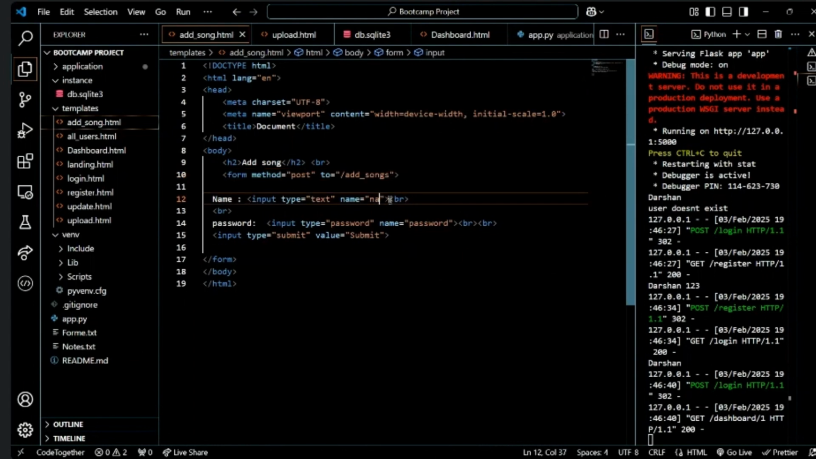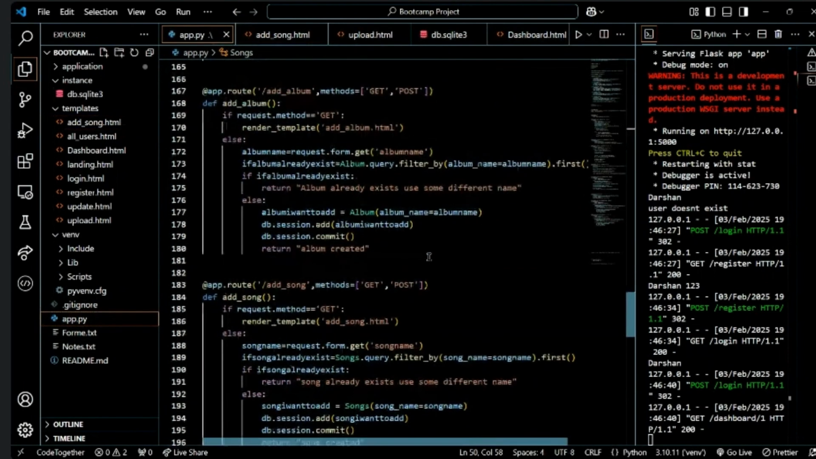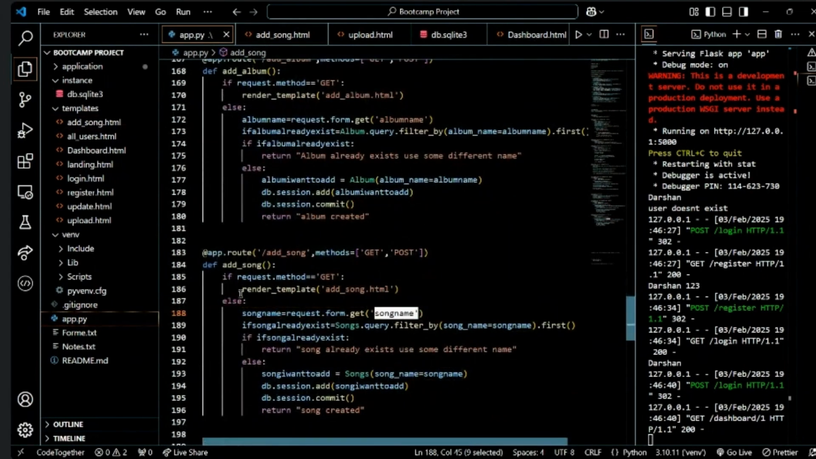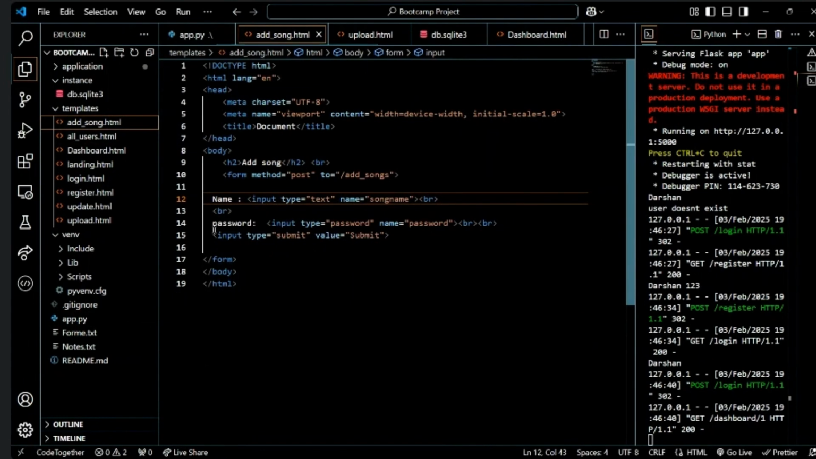Input type text. What is the name that I entered here? You'll have to match the names. So the name you are extracting is song_name. Okay, so song name I'm extracting.